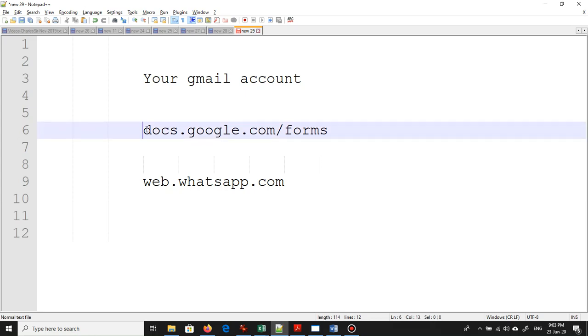So don't worry about that. Don't worry about anything behind this. Just go to docs.google.com or web.whatsapp.com. Fine.